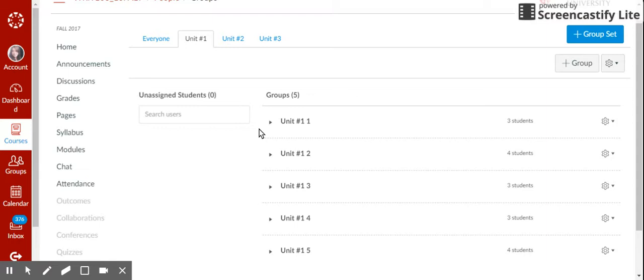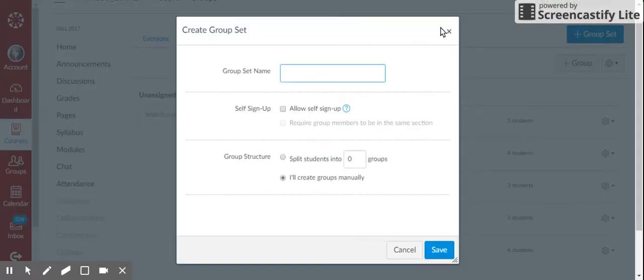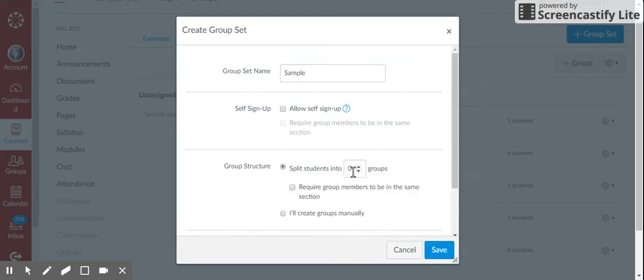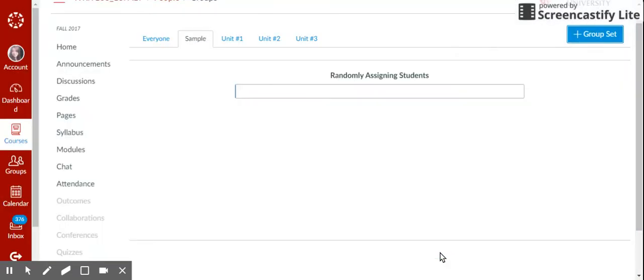I believe that keeping them in the same group for each unit promotes consistency, while changing it per unit promotes a bit of variety, I guess you could say. So what you do is you just hit add group set and you give it a name. Usually what I do is I have Canvas complete it for me. I choose how many groups I want depending on how many people I want in each group. And then you hit save.